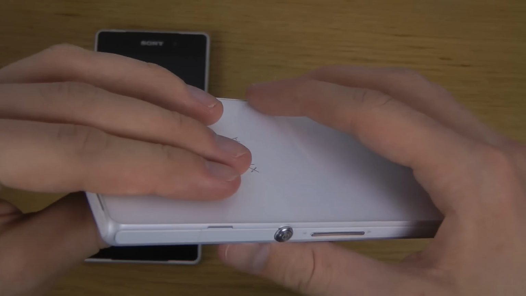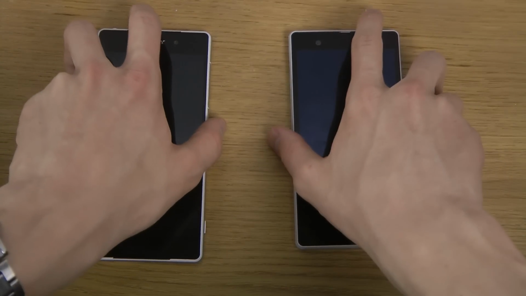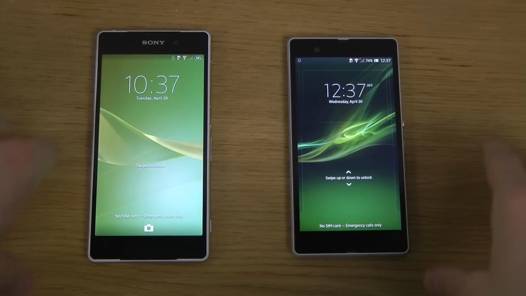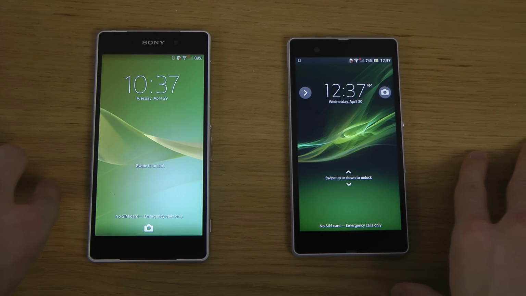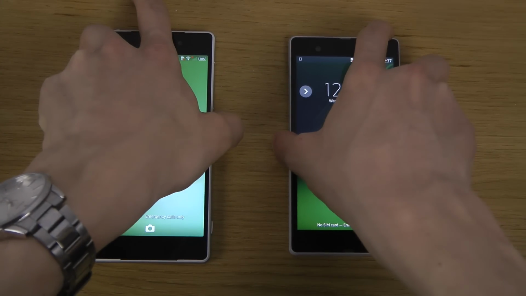But one of the key things that's better is definitely, as I said, the display. IPS display way better than that other display, TFT. So yeah, quick video here.